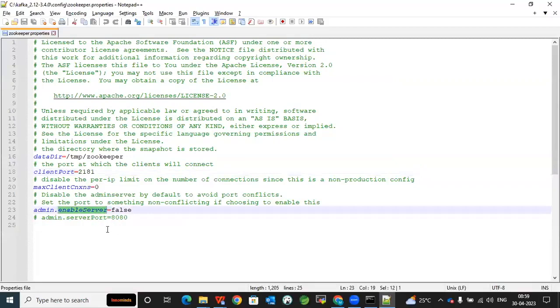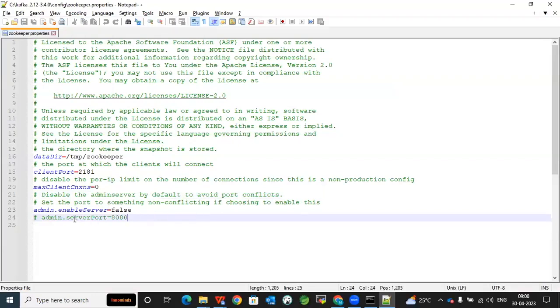Then admin enable server is false. The admin server is disabled by default to avoid port conflicts. You can set the port to something non-conflicting and enable it, say the admin server port is 8080. We can give some other port and enable the admin server, but it is not required. The Zookeeper admin server console is not required; even if we open it, I don't think it works as expected. I tried it. So forget about this property and just concentrate on this one.